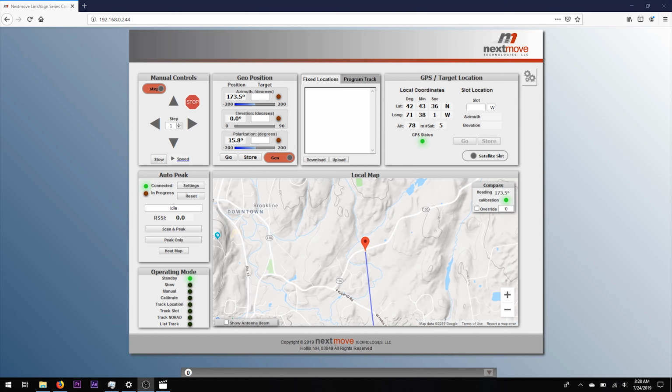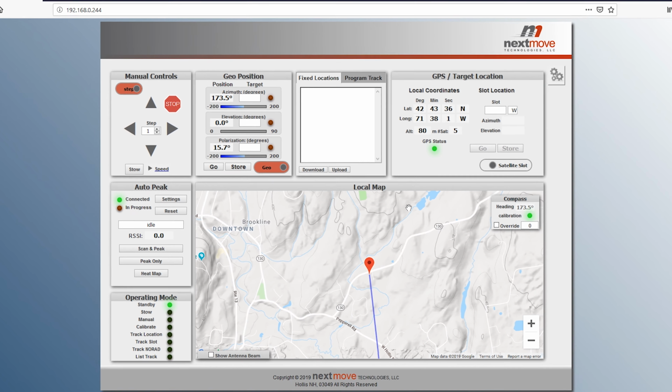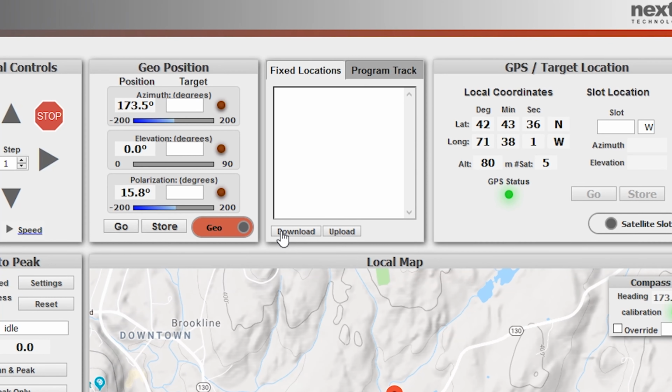While using a NextMove positioner, you may find that you need to store a location to return to later, for either a satellite or terrestrial radio link. The NextMove GUI supports storing target location data in a list in the Fixed Locations window. This is where the GUI stores a position or configuration when a Store button is clicked. This list can hold data in the form of target latitude, longitude, and altitude coordinates, satellite slot locations, pedestal azimuth and elevation positions, and geo-azimuth and elevation positions.